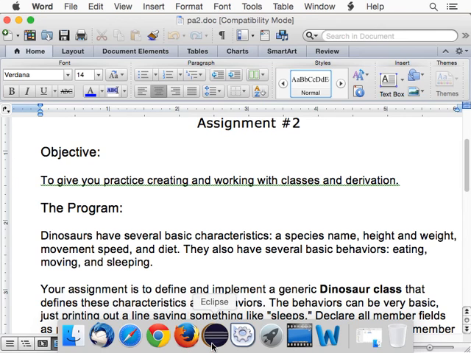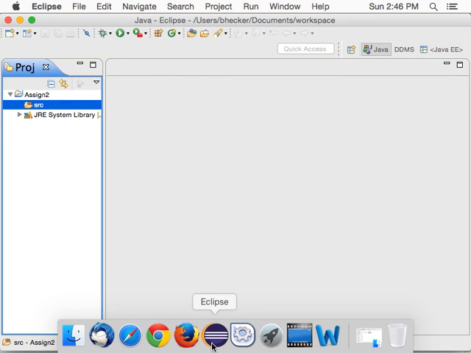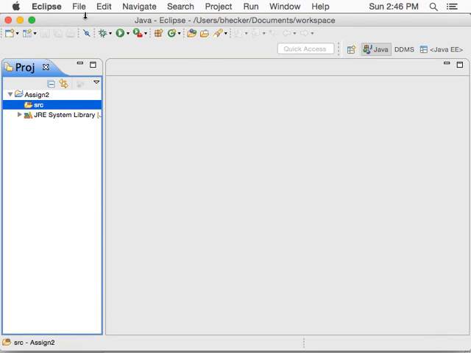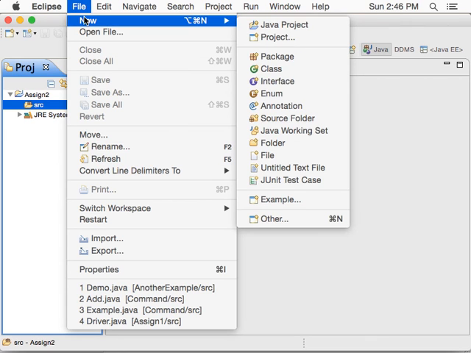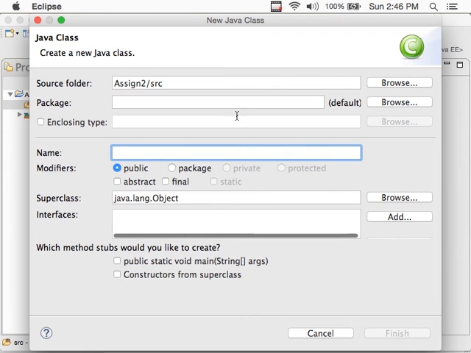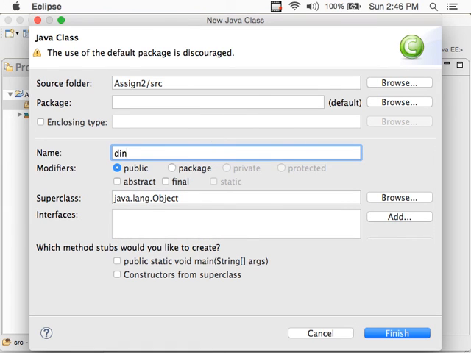I'm very familiar with this one, so I don't have to actually go back and forth. Let's create Dino. I'm going to call it Dino because I'm really bad at spelling. So Dino is my base class. I'm going to go File, New, and I'm going to select Class. And I'm going to write D-I-N-O. Capitalize your class names. So Dino has a capital D in it. I'm not going to give him a public method.